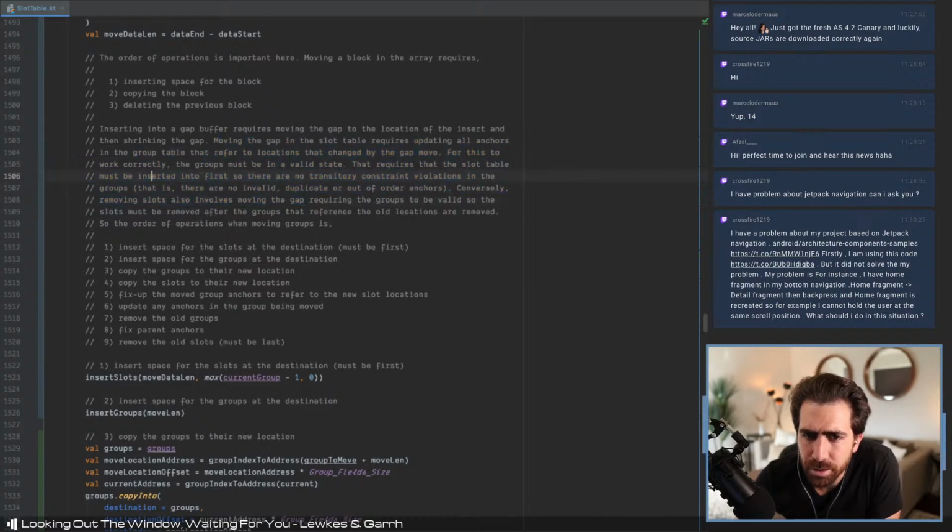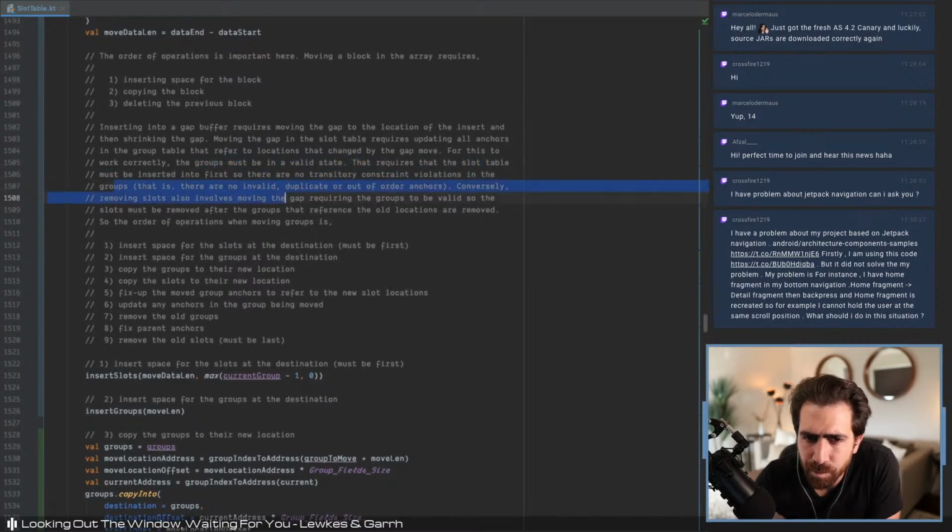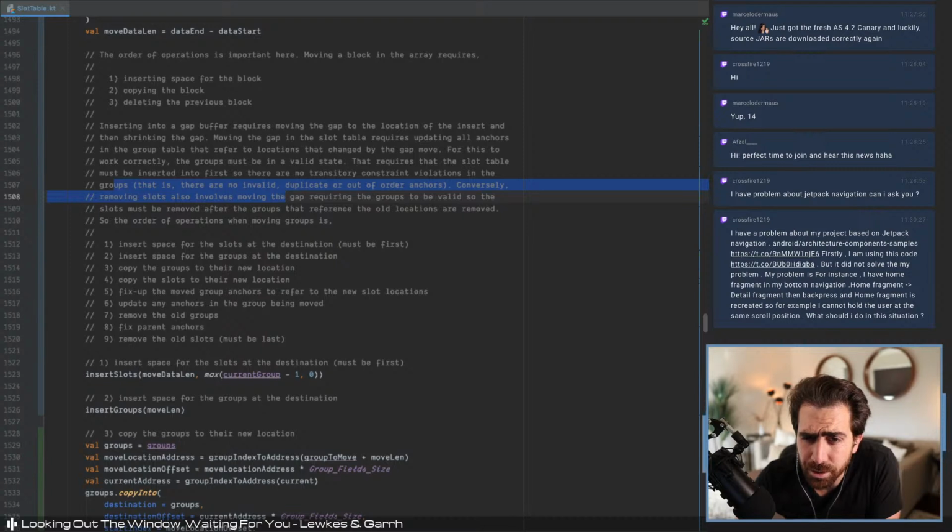For this to work correctly, the groups must be in a valid state. That requires that the slot table must be inserted into first, so there are no transitory constraint violations in the groups. That is, there are no invalid, duplicate, or out of order anchors. Okay.